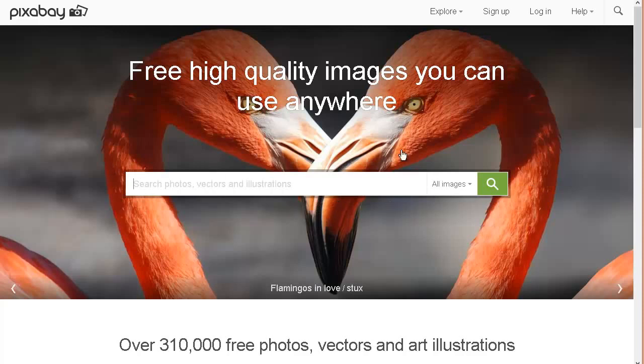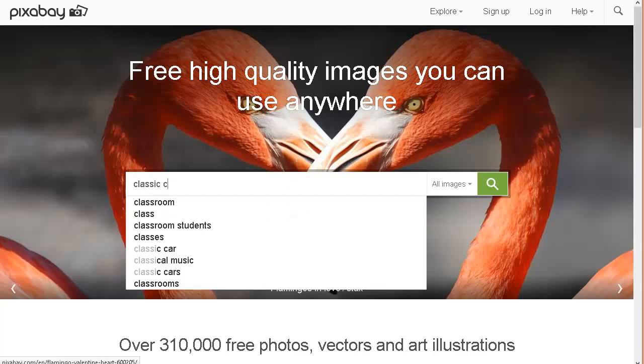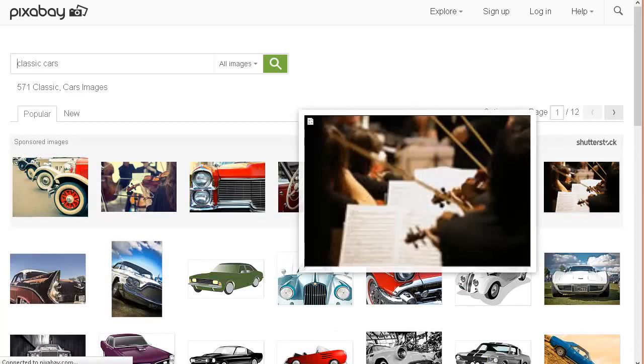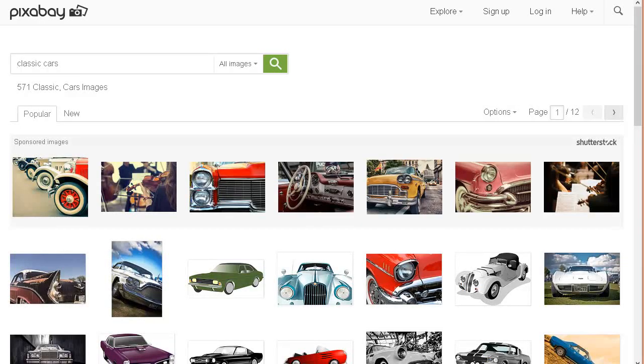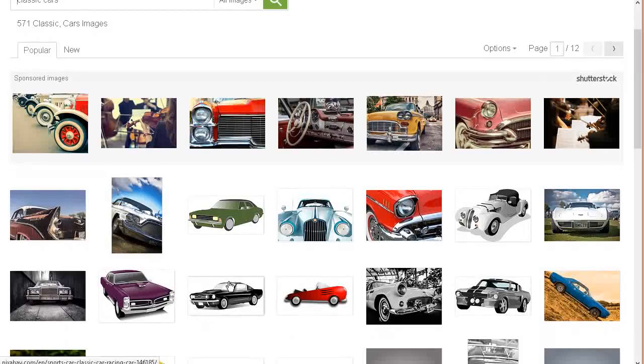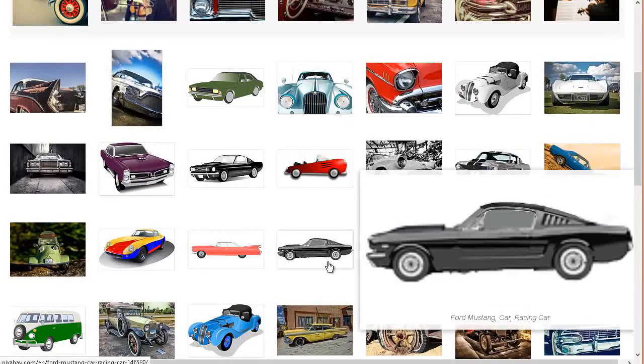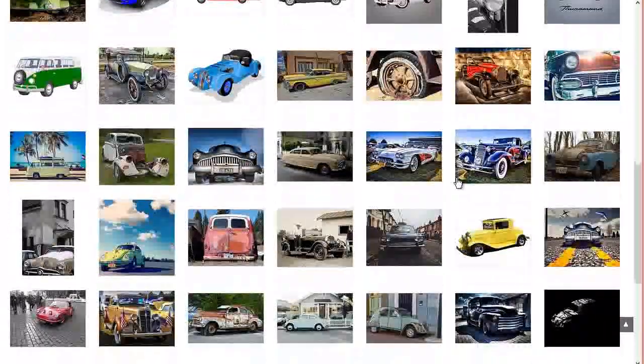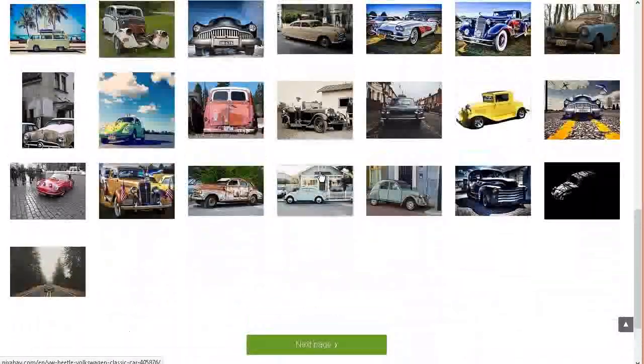Okay, so whatever e-cover you're making, you should find a related picture. So you can just go through the search here. I'm going to see if they got anything for classic cars. Okay, so as you see, they do have some here. Now, while you're looking at these, you want to make sure that there'll be somewhere for you to put some text on the image for your e-cover. So find one that you like and go with that one.